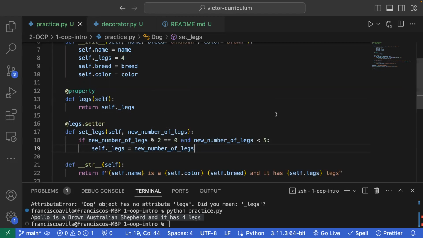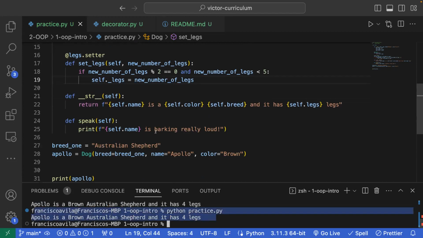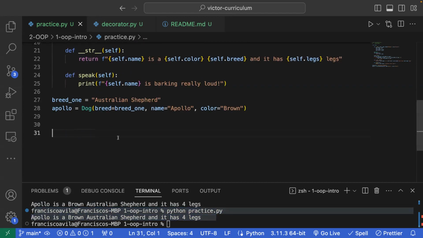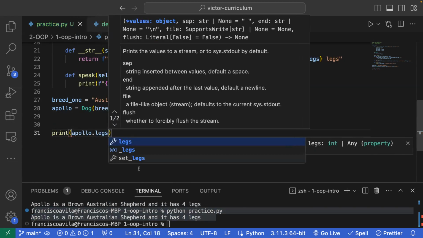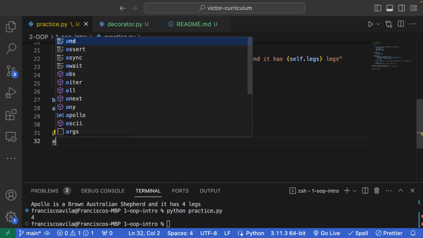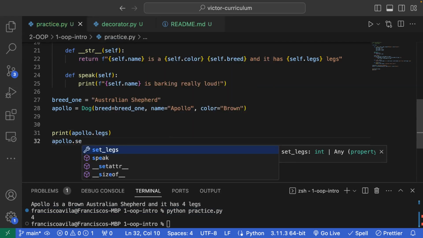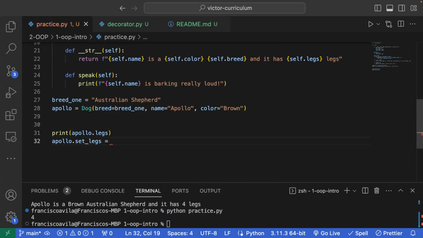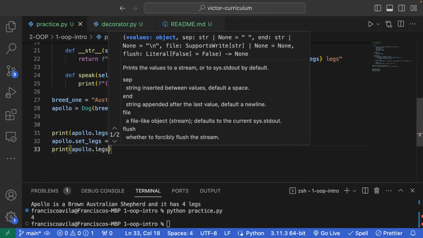So now let's go ahead and actually change the value. Currently, right now, my dog has 4 legs. If I go to run this, we can see, okay, yep, Apollo has 4 legs. Well, let's put it into practice. Let's say print Apollo.legs. We see 4. Okay, well, now let's actually change his legs. So now let's say Apollo.set_legs is equal to 2. And now let's print Apollo.legs.